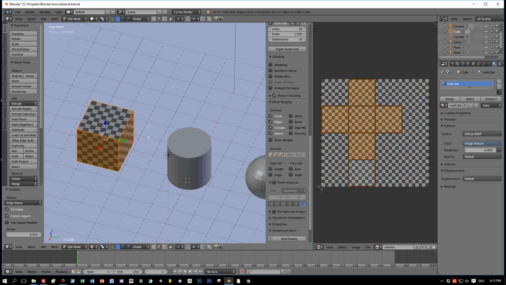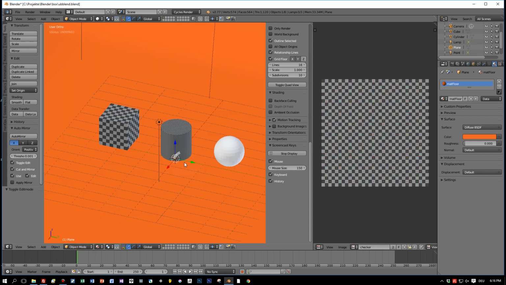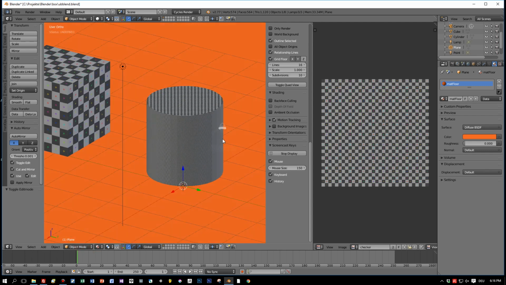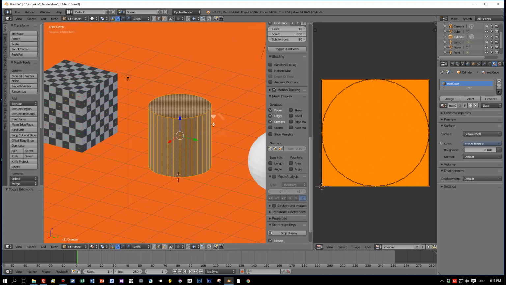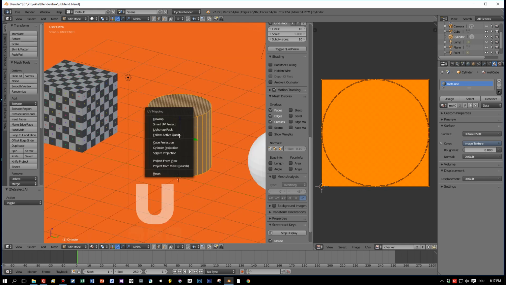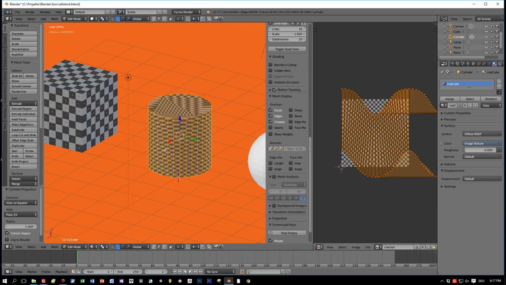So let's come to the next object, and this is the cylinder. So if you are new to Blender, what would you do? I guess you would select the cylinder in edit mode, select all vertices, all faces, press the U key and do an unwrapping with cylinder projection. But if we do this, let's see, I don't think that this is the desired result.